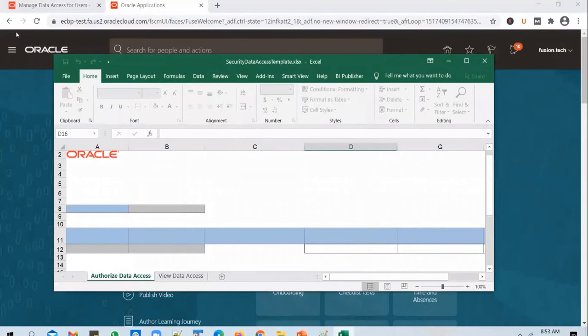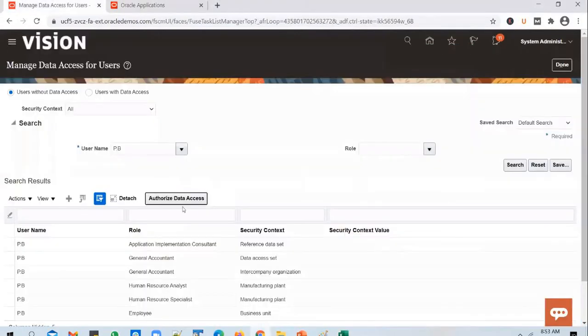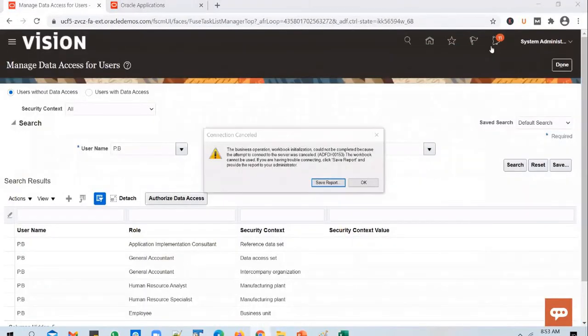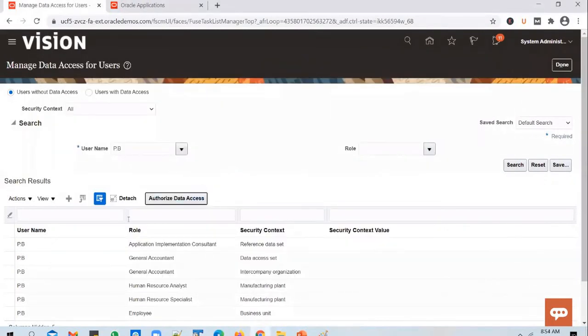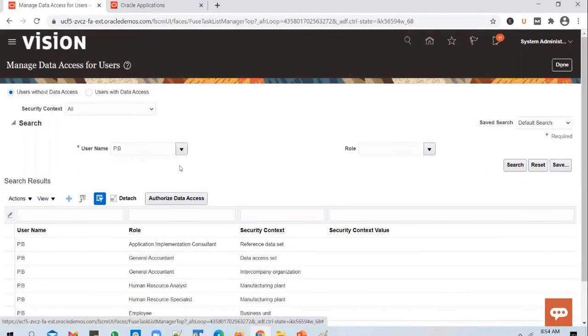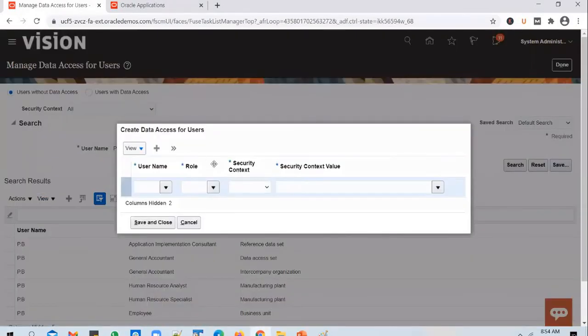Thank you. And you can also add roles without using a spreadsheet. One minute, guys. You don't need to go through the spreadsheet data loader option. I've shown this because it is typically used for bulk upload, bulk data access to the users. But you can also add the roles and give the data access from here directly. So you can select P.B and you can select the role. You have the general accountant role, right? Let's select the general accountant role.